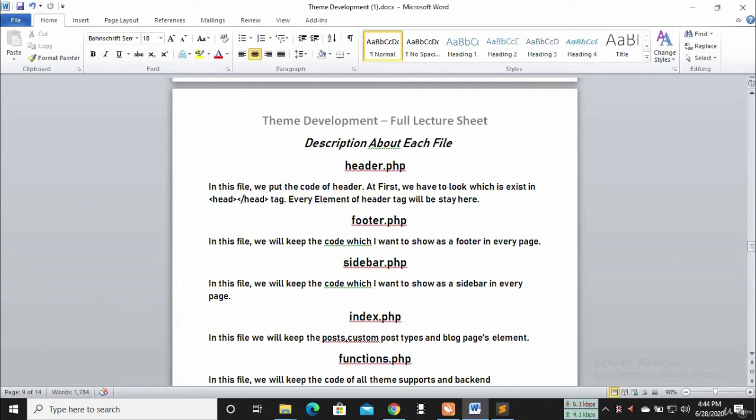In footer.php we will keep the footer code. Mainly we keep the copyright text or our logo or meta posts in our footer. So if we want to make a footer, then we will put the code in footer.php. In sidebar.php we will put the code of the sidebar.